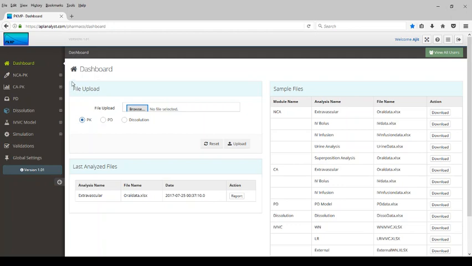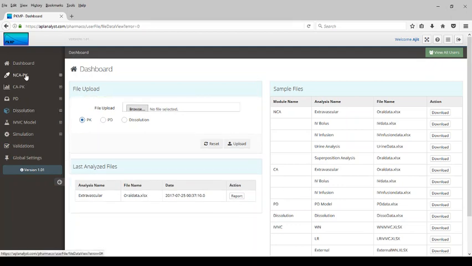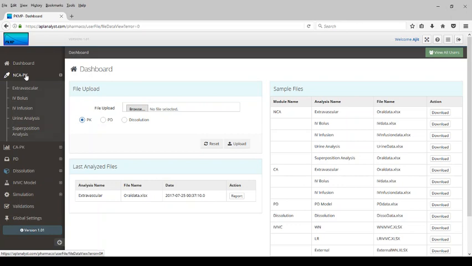Once you find your file that you would like to utilize for analysis, select the file and then you can upload the file. Once the file is uploaded, you will get the message that the file has been successfully uploaded. Then go into the NCA PK module.